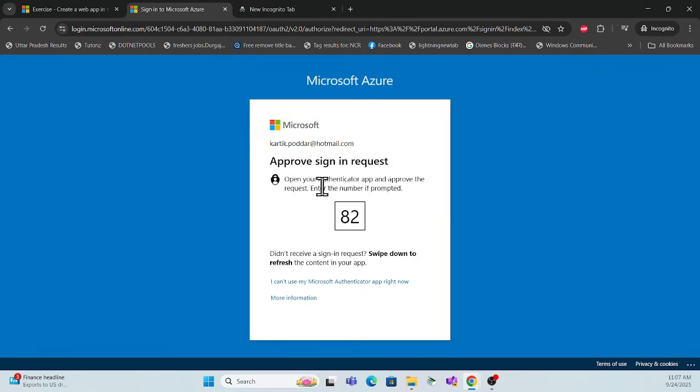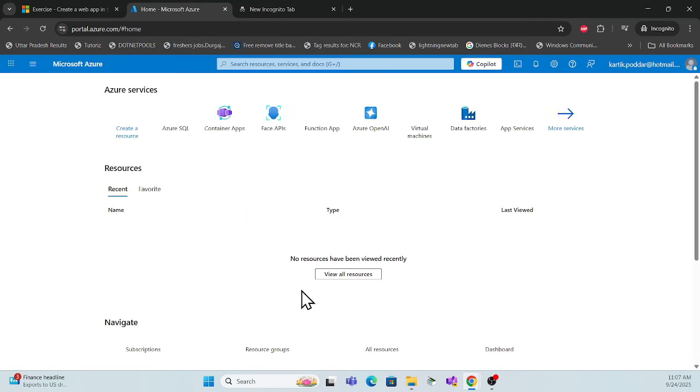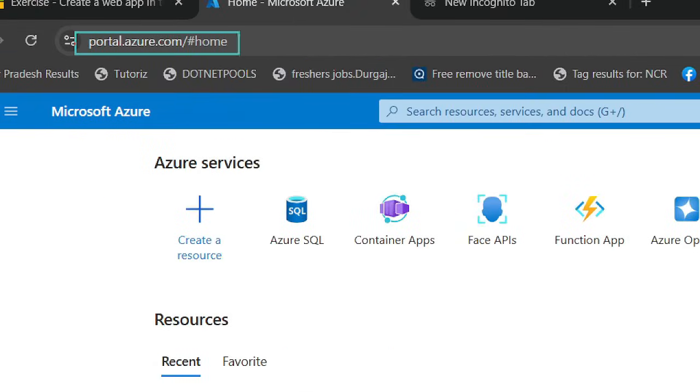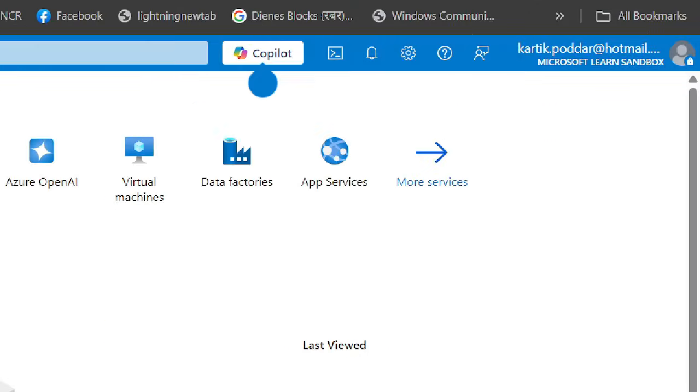There is the authenticator app for Microsoft, but there are a couple more options over here, if you want to authenticate another way, or authenticate with the password. Now see, I am currently logged in with that Azure portal, which is completely free using this Sandbox. Also you're able to see that the login is currently used for Microsoft Learning Sandbox.